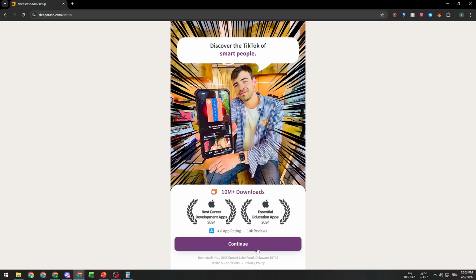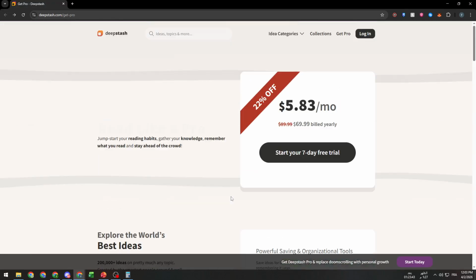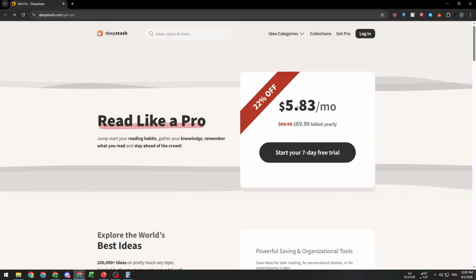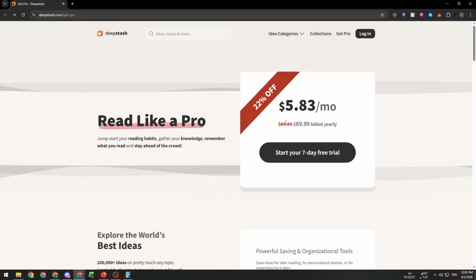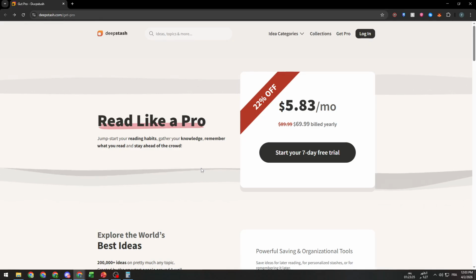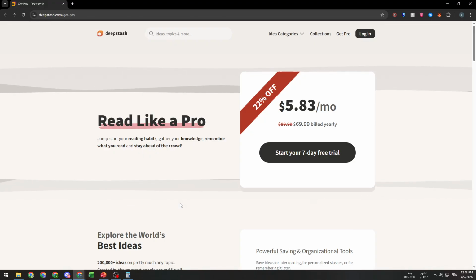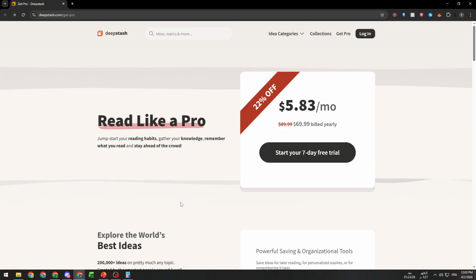So once you download it in your app store, click here to continue, and once you do that, you would have to buy the premium plan. So the premium plan is gonna cost you around $6, so 5.83, and once you buy it, you can now save your ideas and basically go back to them offline without having the access to the internet connection.